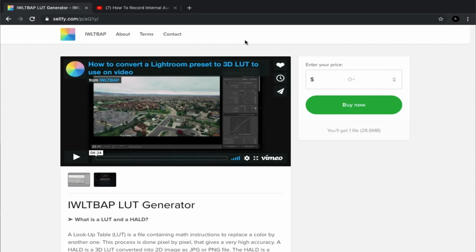So the first thing you're going to do is go to the link that's in the description of this post. Here is the LUT generator website.